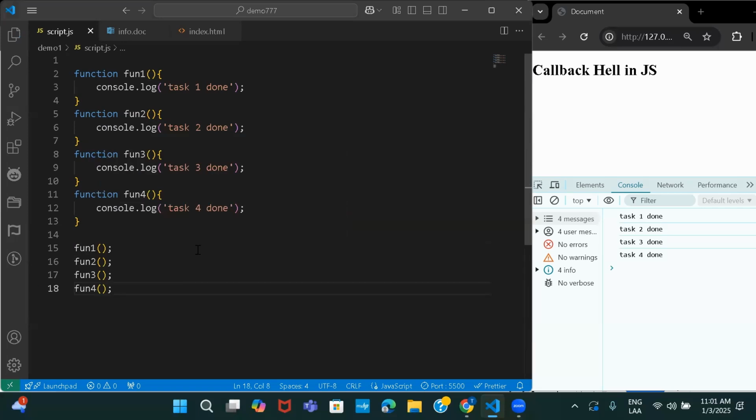Right now none of these functions is an asynchronous process, right? Because everything is straightforward. There's no delay in any function. So the way I've called it, it is exactly getting executed the same way. Now let's say these functions are asynchronous processes. In order to convert these functions to asynchronous processes, we can make use of setTimeout.